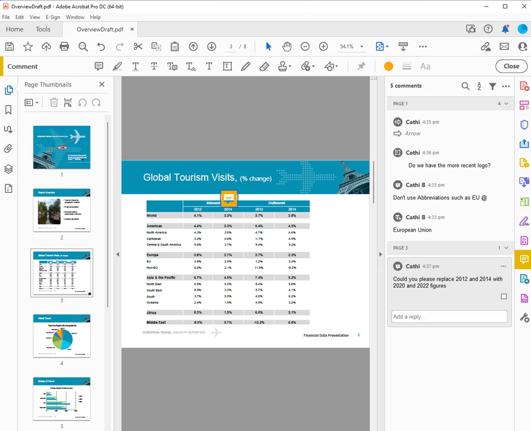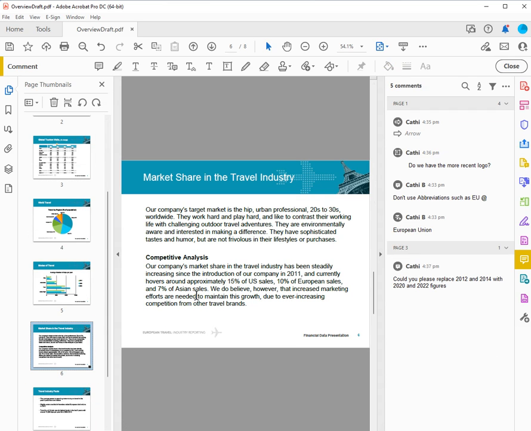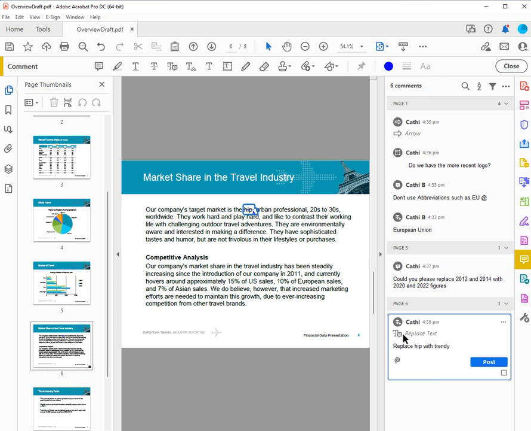I would also like to add a note to replace certain text. And so on page 6, here you'll find that there is a word called hip. Where have we got this? Professional 2030s. Here we go, hip. I'm just going to double click that. I'm just going to go here and say I want to replace the text, a note to replace text. And the note that I want to make is replace hip with trendy. And I'll post that as well.